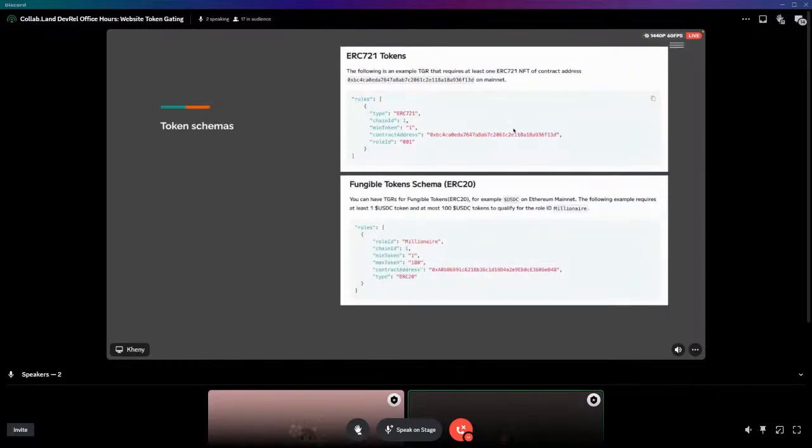So let's talk a little bit about the token schemas. We support a lot of tokens. Like I said, we support a lot of chains, but the configuration for each of these schemas will be a little different depending on the type of token it is. On screen, I've got ERC 721 tokens and a fungible token schema like ERC 20. If you look at the structure of the object, you see that they are a little different. One has something that the other doesn't have.